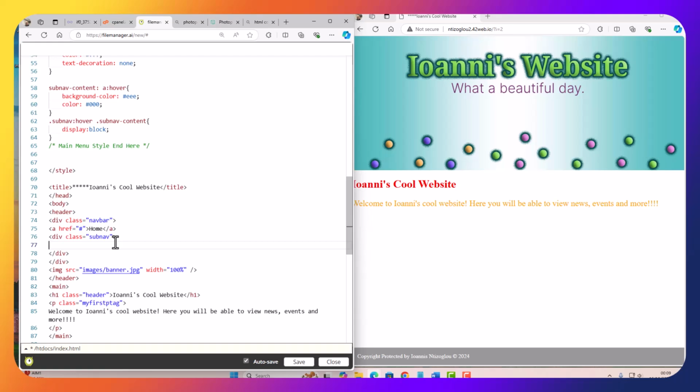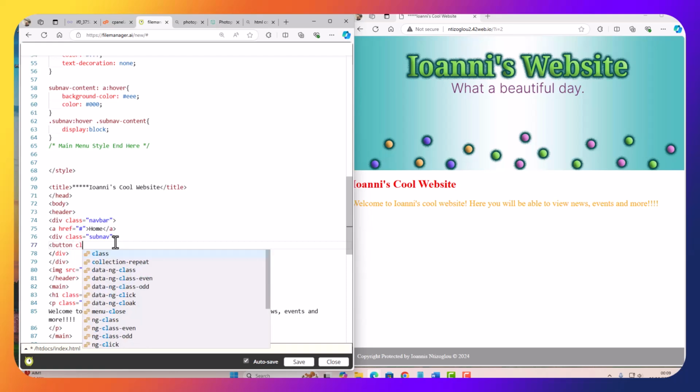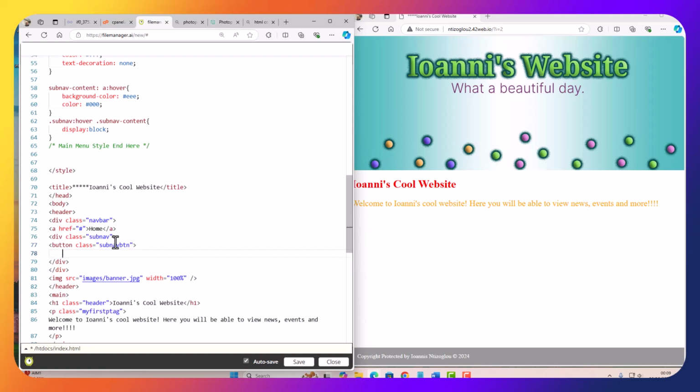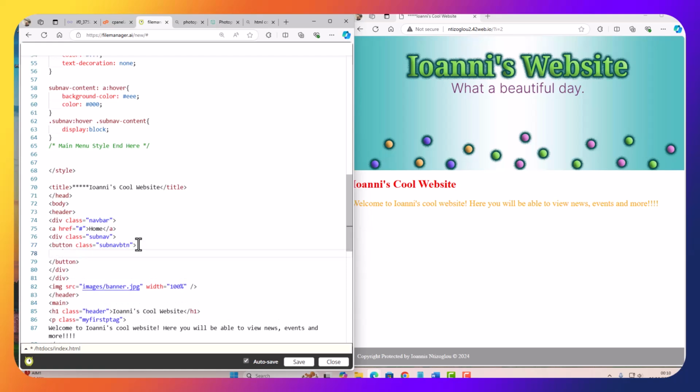Within this div tag, I'm going to create a button. For this button, I'm going to call the class subnavbtn. There. I'm going to skip a couple of lines and close this button. Just try to separate them so you can actually understand what's happening here.